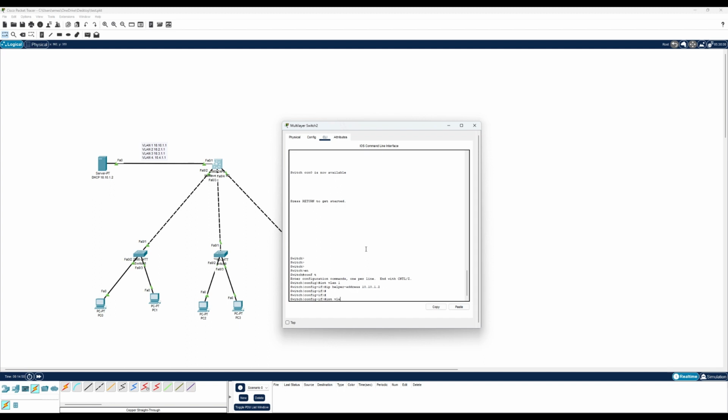Integrate VLAN 2, IP helper address. Essentially, this is what is known as the routing table. So you will tell the PCs in the VLANs where to get the IP addresses from when conducting dynamic IP addressing.